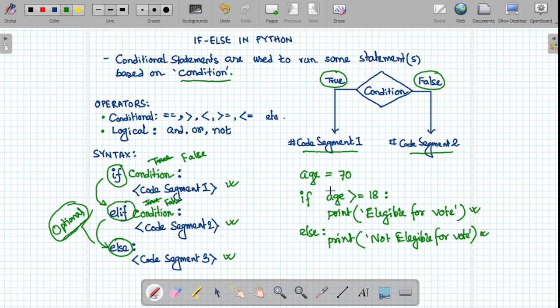Remember one thing, there is no parenthesis required for if and else. Why am I telling this? Because all other languages need parenthesis. Here, instead of parenthesis, you will write the condition and then a colon, as you can see even in our syntax.